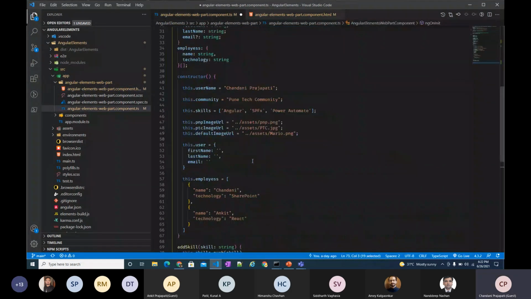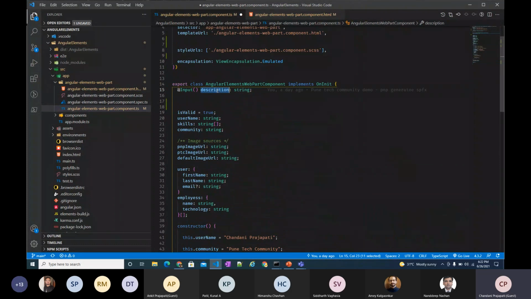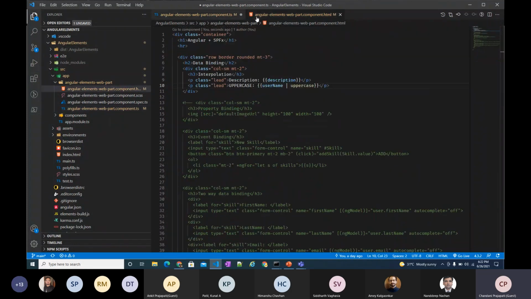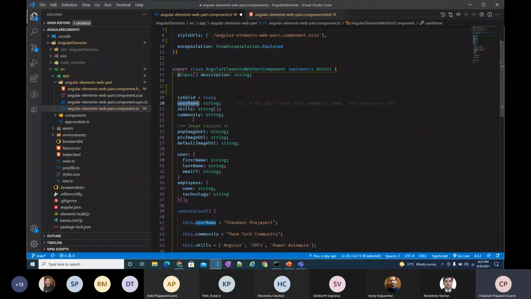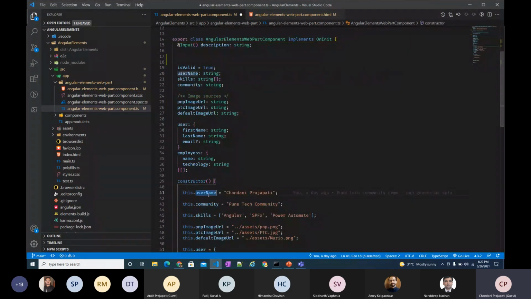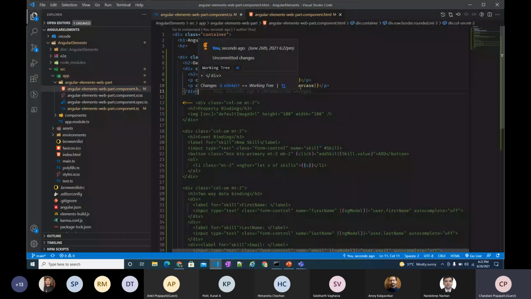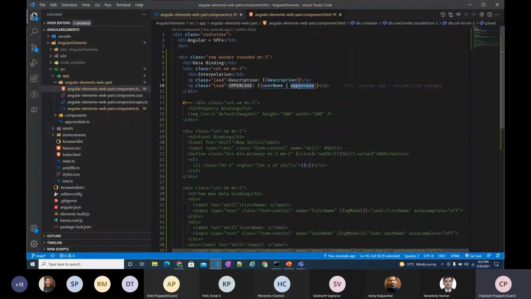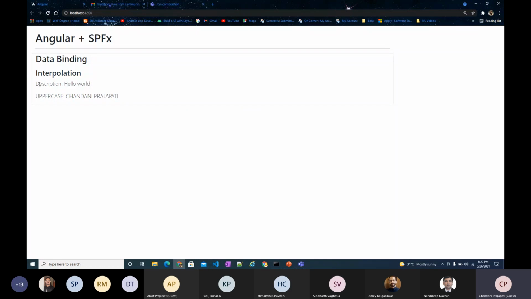In this file there is an input description which is coming from SPFx. So I have directly used this interpolation, two curly braces and description. Then I have created one variable username and I have declared it in the constructor: this.username is equal to Chandni Prajapati. Now I want to do uppercase. So how we can use it, I have used this username variable, then this is a pipe, and uppercase. So it will display the description in uppercase.